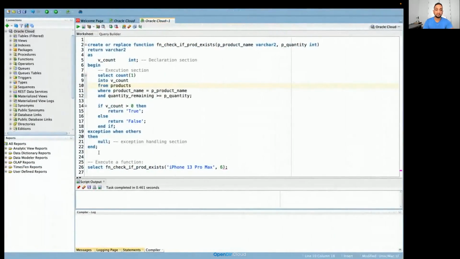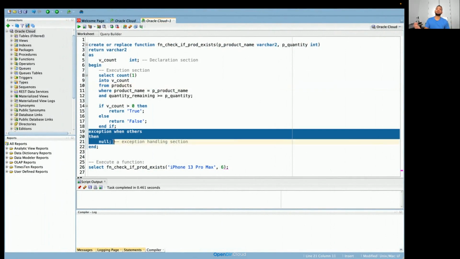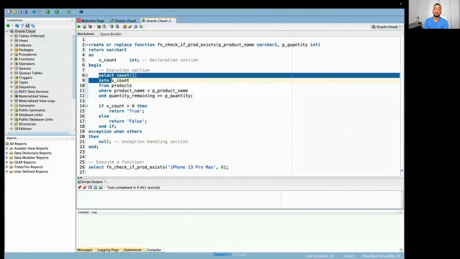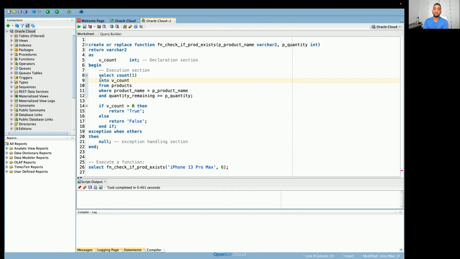Nothing else. This exception handling is an optional section. It is not actually always required. Whenever we are working on a real-time project, we always use exception handling. It's like try and catch in Python. I don't know what you call it in Java, but every programming language will have this.